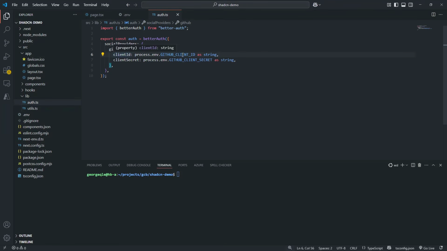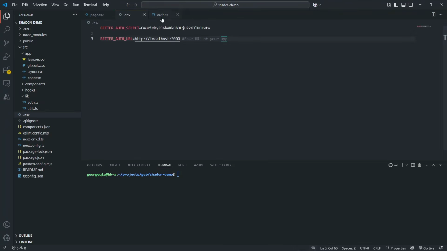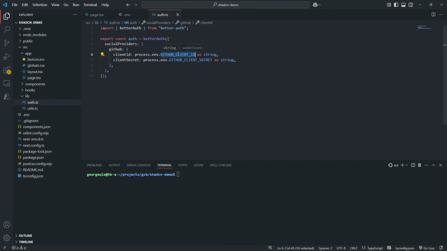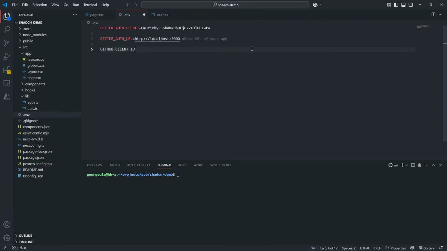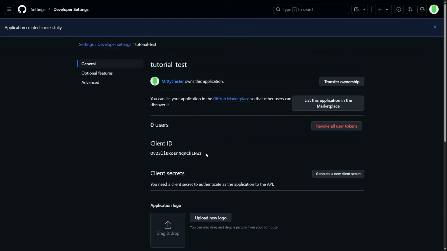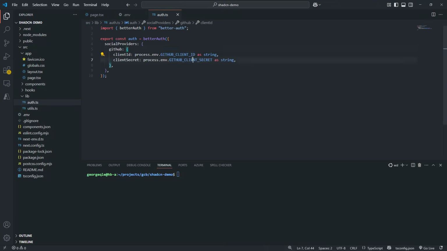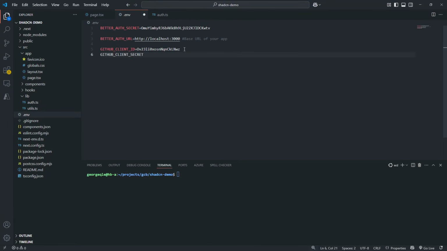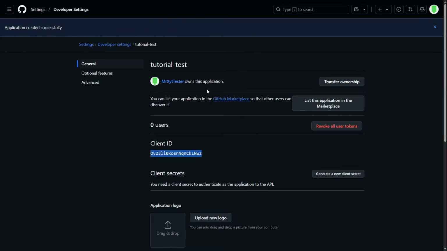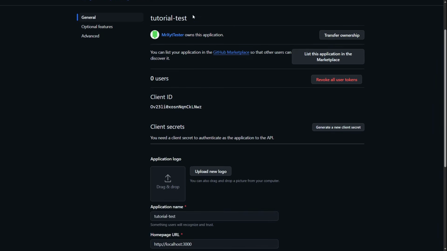First, we'll deal with the client ID because it's less tricky. Make sure that these are consistent between what we have in our environment variables here and what we have in auth. So we're going to copy this, paste it here, then go into GitHub, grab our client ID here, hit equals, and paste that in there. Then the next step, GitHub client secret, and save that. Go back into our GitHub dashboard for our OAuth app. We're going to generate a new client secret.